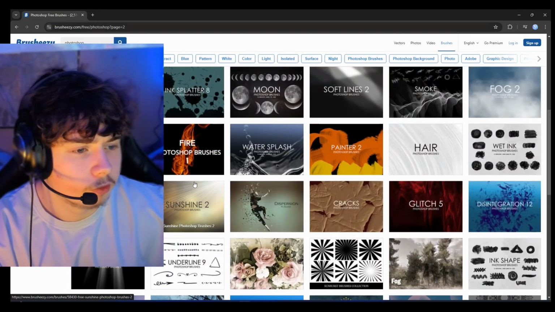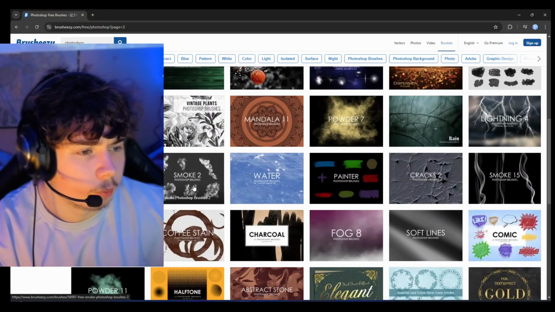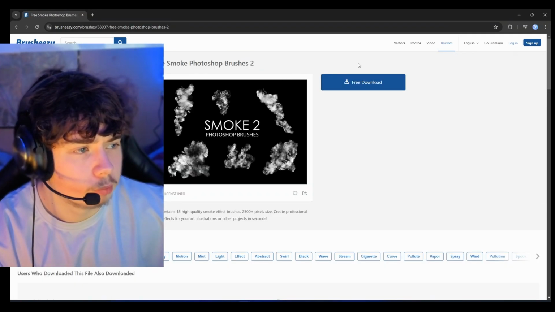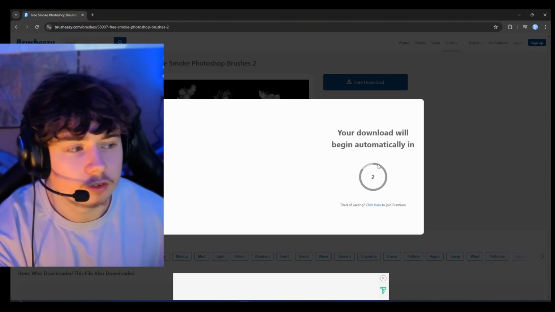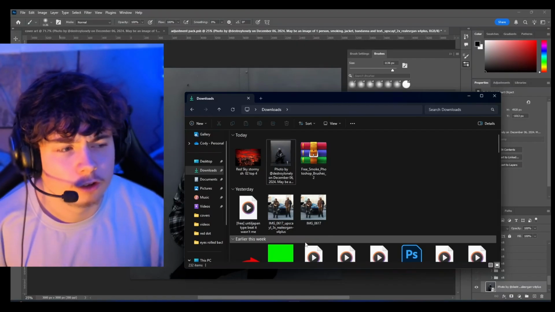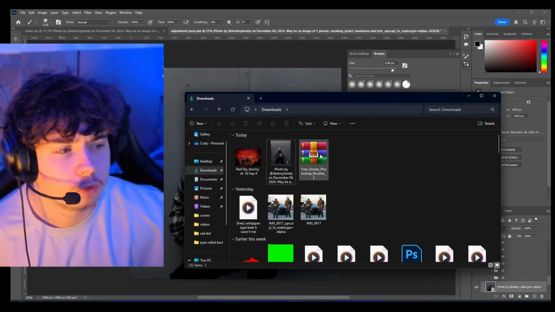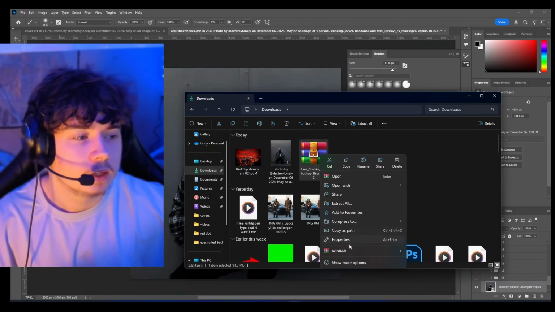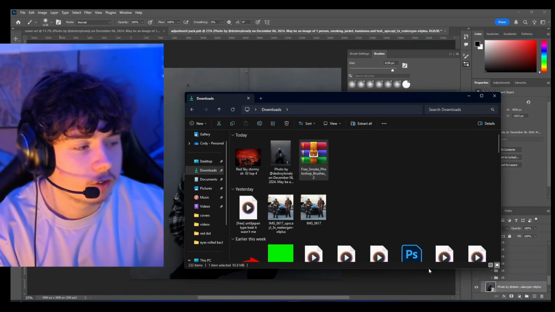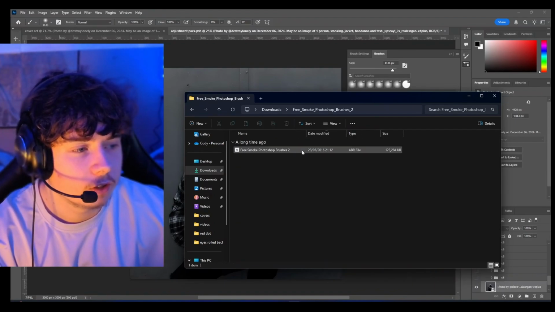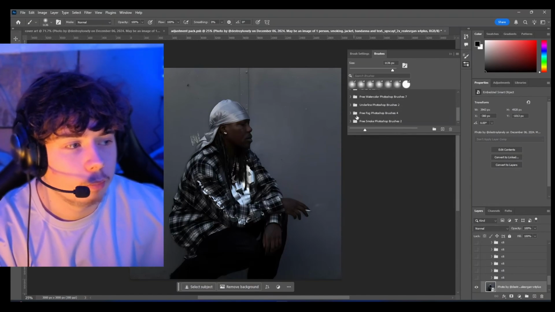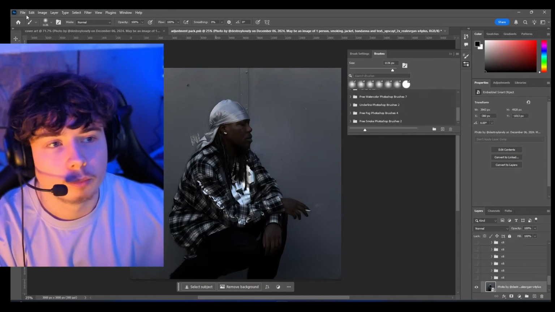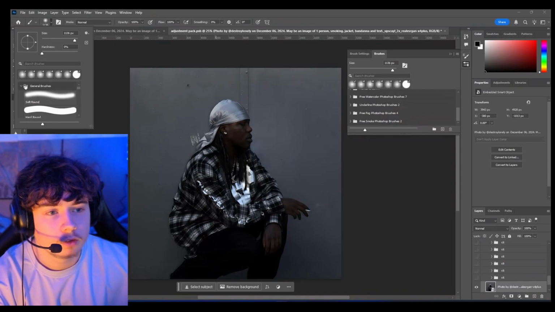Now I'm going to show you guys how to install them. It's pretty simple, so I'm just going to get a random one. So I'm going to get this smoke brush here. I'm going to go to free download. Just have to wait, and it's going to download itself. All right, so once you have it downloaded, what you want to do is go to the RAR right here, and you want to go to WinRAR. You want to extract, and then you want to go here, and then you just want to double click on it. And once you do that, it's going to open up here in your brushes tab. And that's all you have to do to install it.